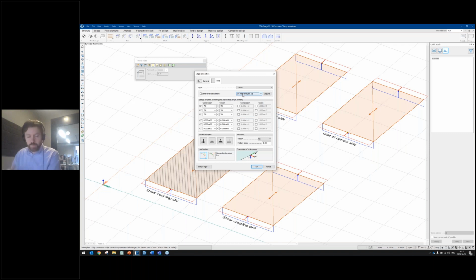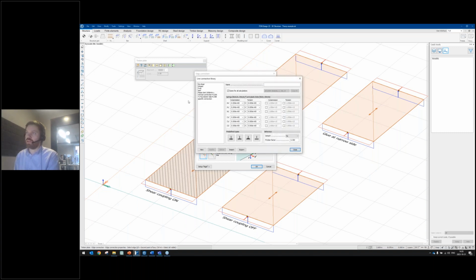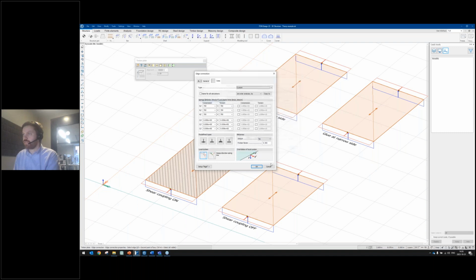And if you're using a common connection that is repeating in the structure, we always recommend you to create a type instead of using the custom type. You can go into the edit library and you have the same settings here, and you can name it to something. You go through the same settings. You can have different stiffness for different calculations, and this can then be visualized in the software.